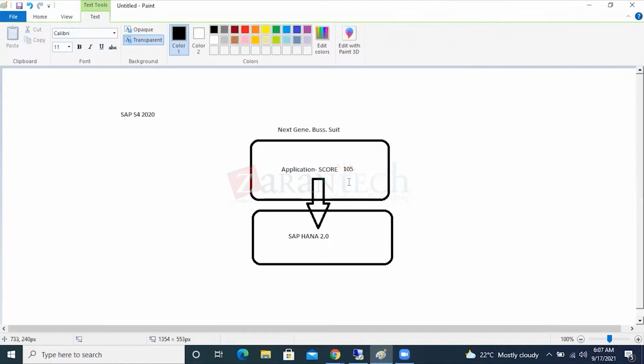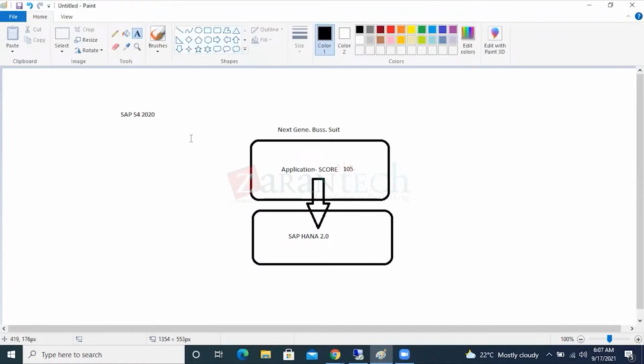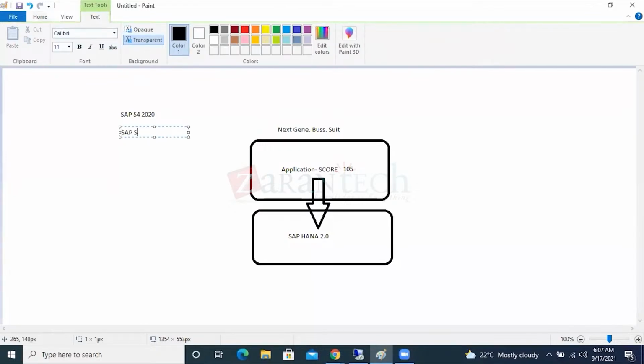If I see the application was built with 105, it is called the SAP S4HANA 2020 release. What if there is a version called SAP S4 1909? This 1909 application version number is 104. Very, very important, my dear friends. If I'm working on SAP S4 1809, this application version number is going to be called 103.